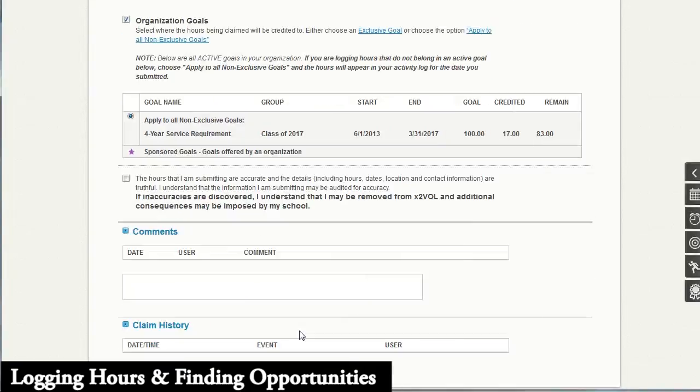And then as the last piece, they would click submit, and those hours would then go to the school administrator for approval in their pending hours section. So that covers how a student would log a personal activity.